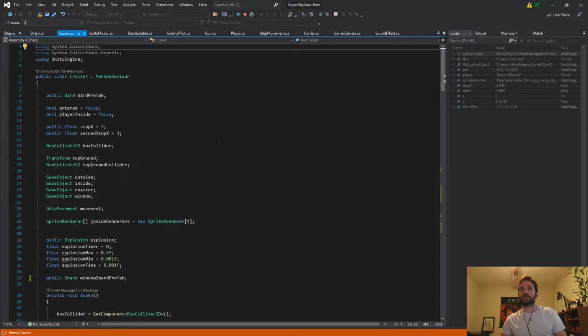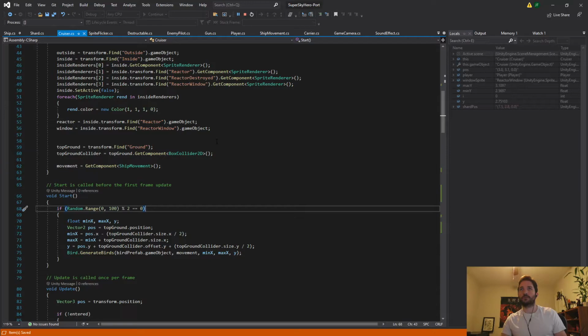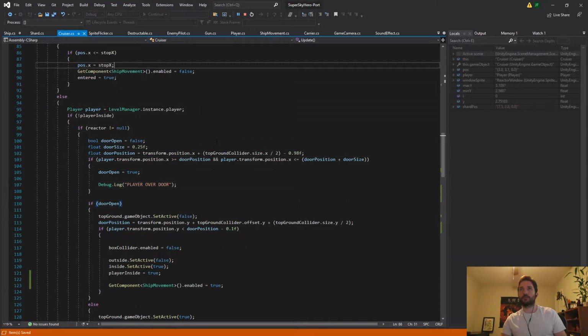Probably just cache that. Movement. Oh, I have it. Shit, movement. Movement. Oh, then why am I doing this? Movement.